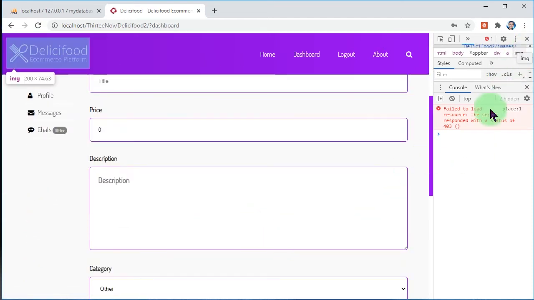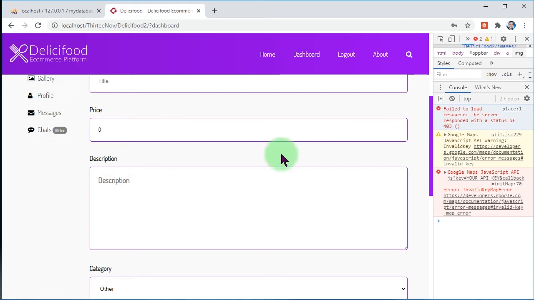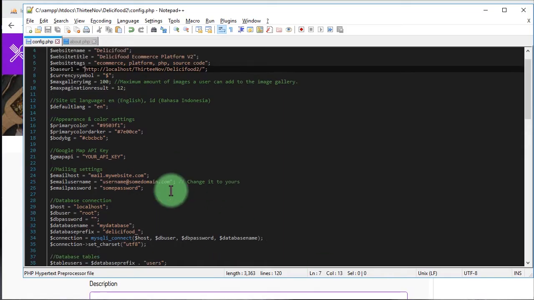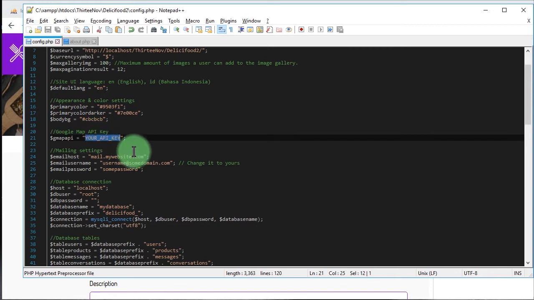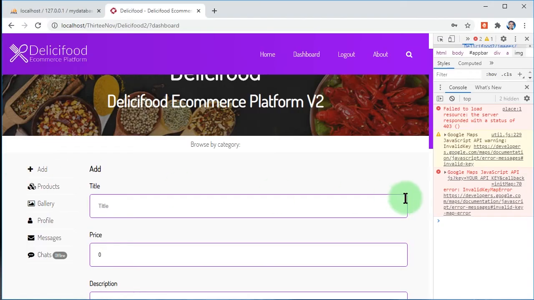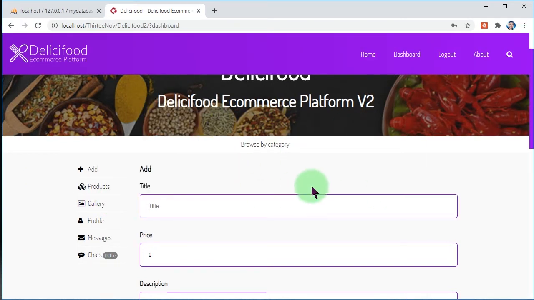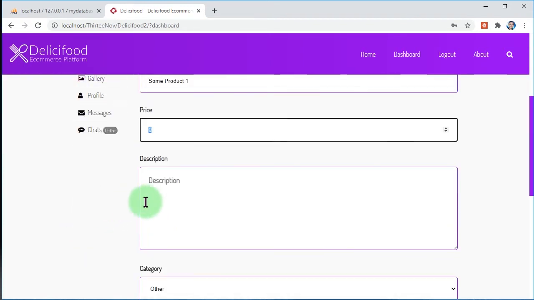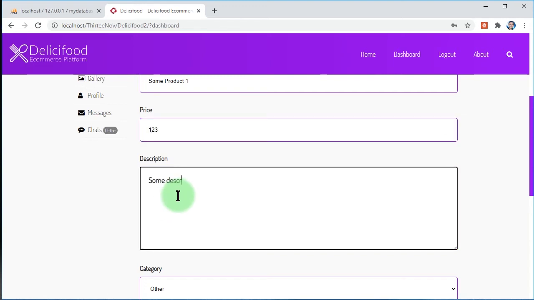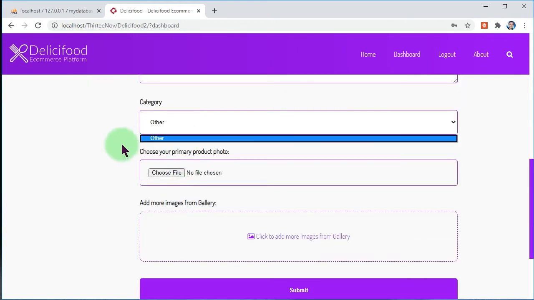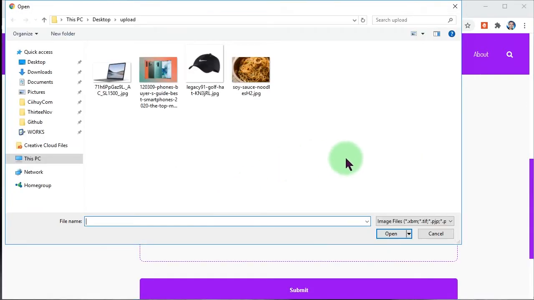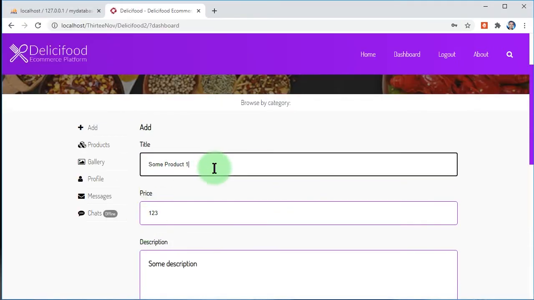This error appears here because we did not specify the Google Map API. If you already specify your Google API key, you will not see this error message. So let me close it. Let's try to add a product. Some product one. I can put price 1, 2, 3, a description, and the category. It has no category yet. Let's add a picture here. Let's rename it nice laptop.